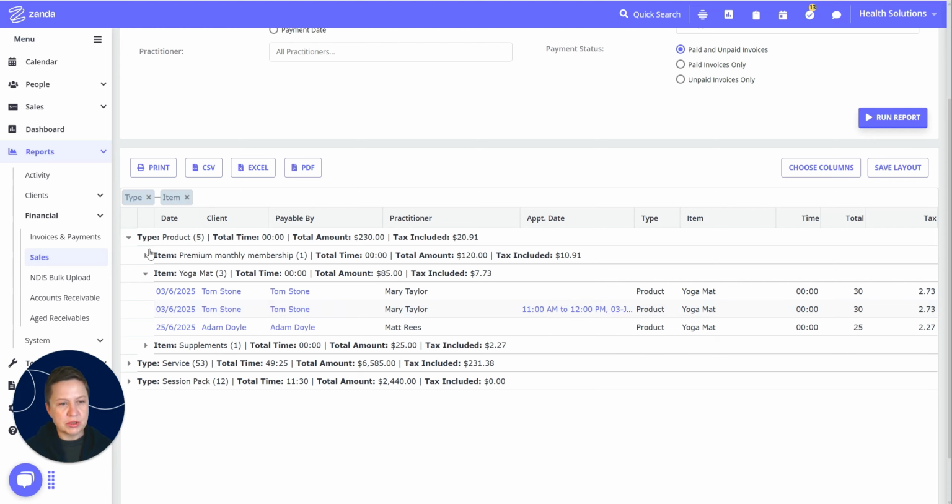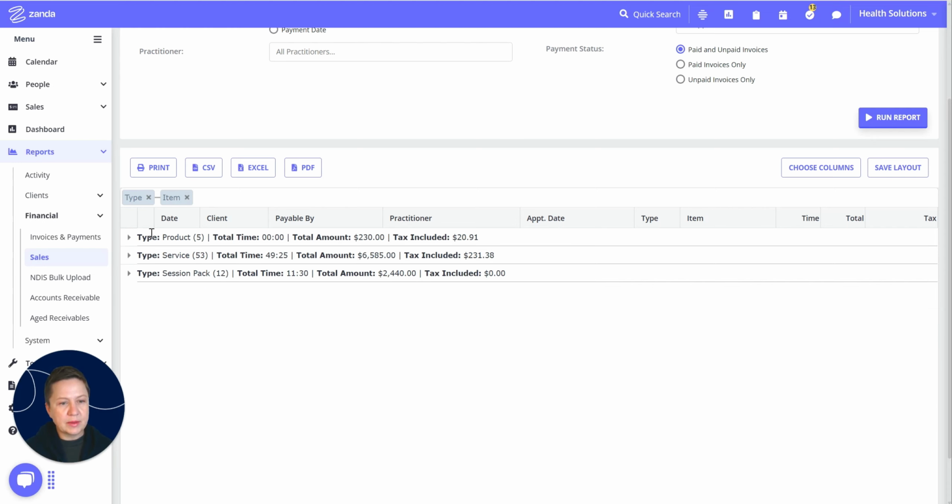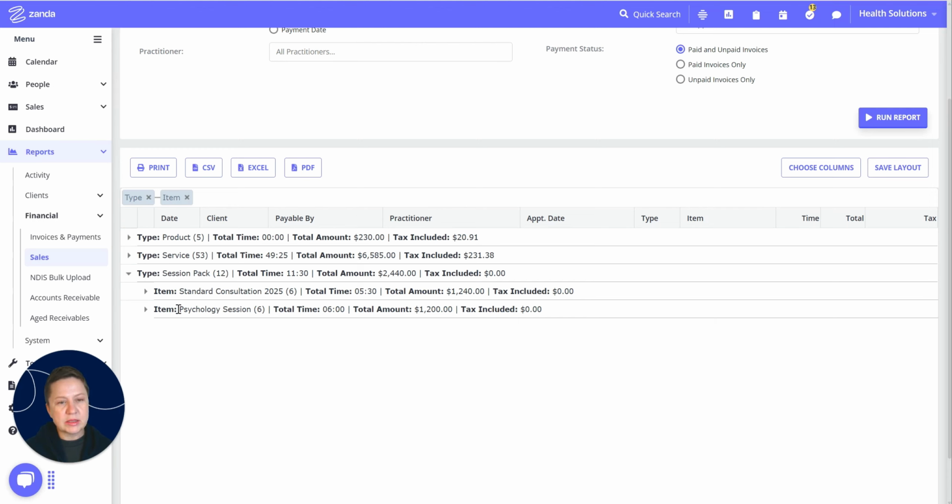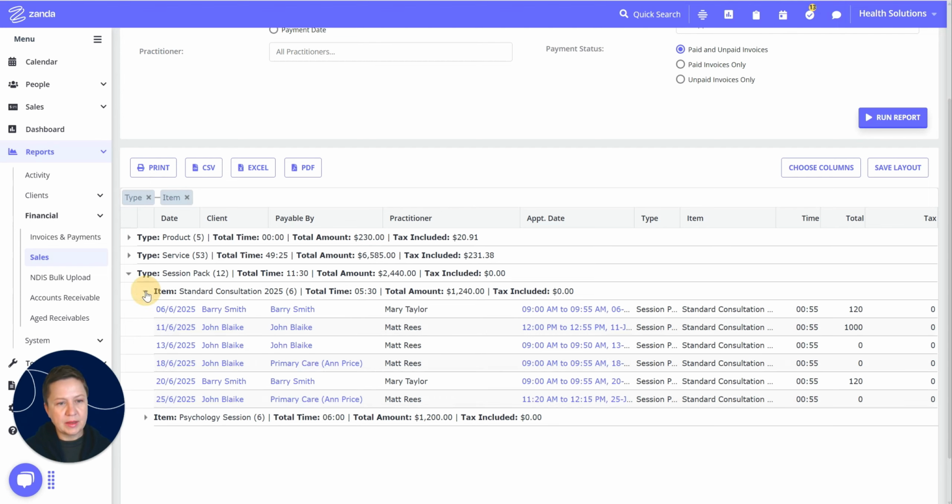Or if we have a look, for example, at our session packs, you can see that you sold 12 session packs in total, and then they are broken down further into each item that was included into this session pack. And then if you unfold this, you will see who purchased these items and session packs, and who sold them, and who the payee is, and all the other information that is included in the sales report.